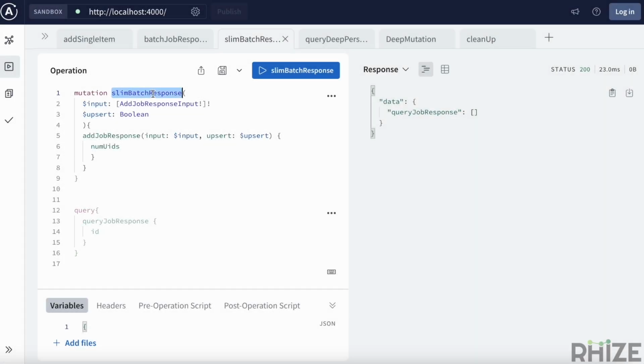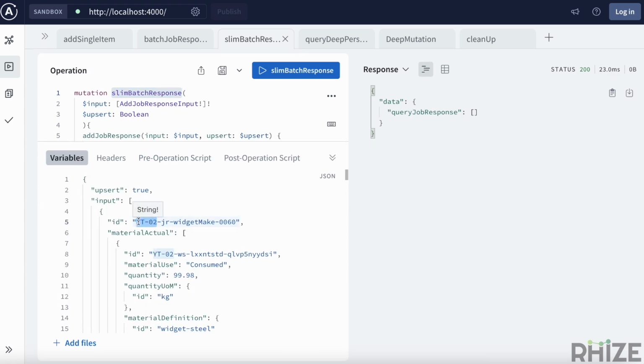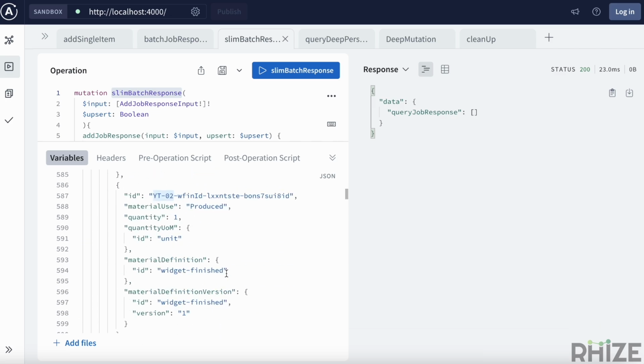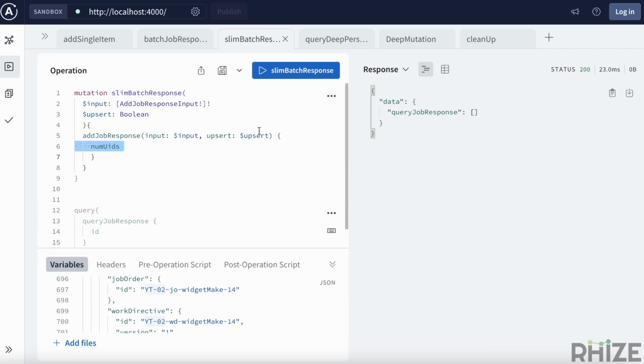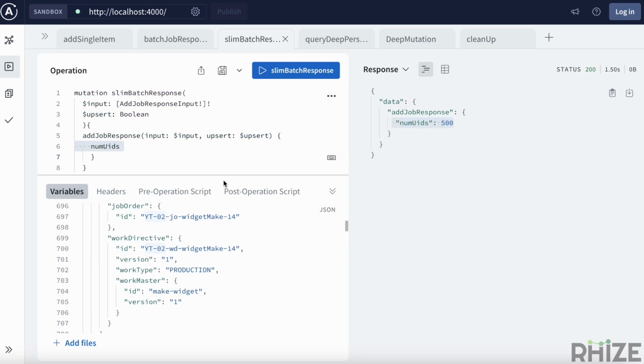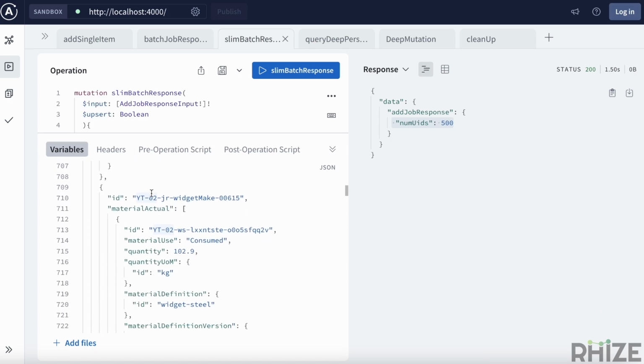So now I'm going to run the same mutation with another batch of the same size and the same data structure. The only difference is the prefix of each entity. This time I'll request only the number of new records created. As you can see, the same number of new records, but for a smaller response payload. One interesting thing that happened here is that I have run a deep mutation, creating not only a job response, but some associated objects.